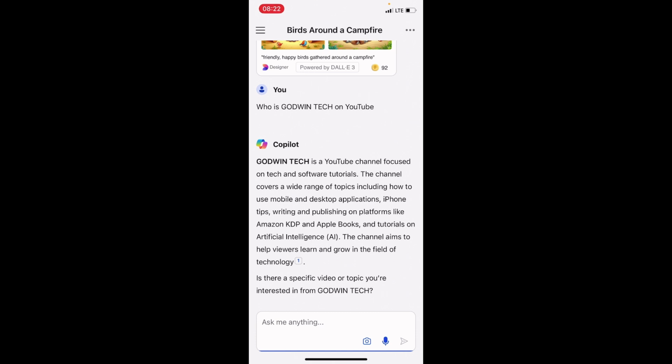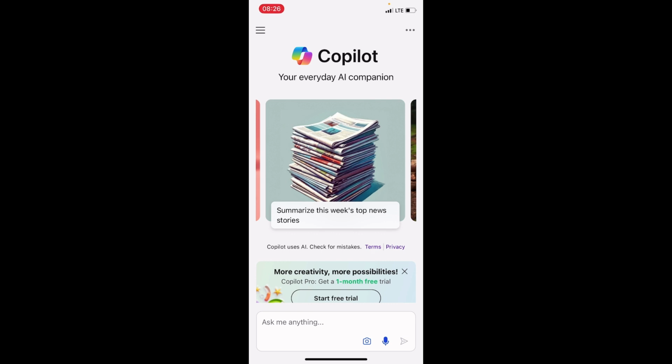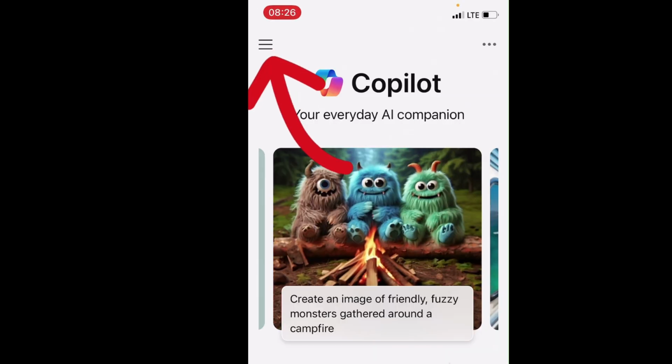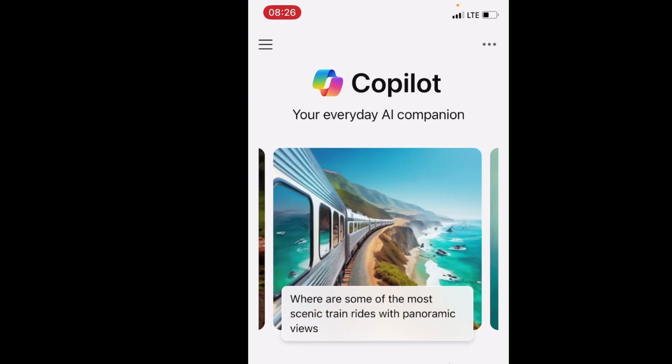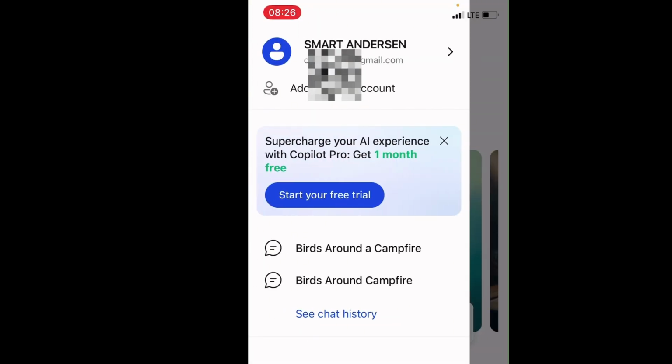So let's see some other things you can do with this application. You can access the menu item of this application, of this AI tool. All right. And for you to do that, tap on the three lines at the top left. Okay, this will expose you to some options. All right, then when I tap on that, you can see some options here. You can see the username of the owner of this iPhone. You can see the email address, though it's hidden for security reasons.